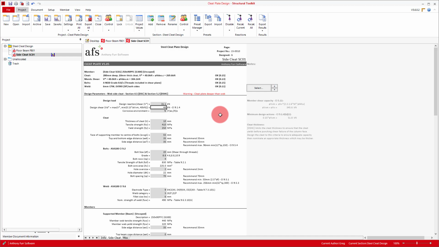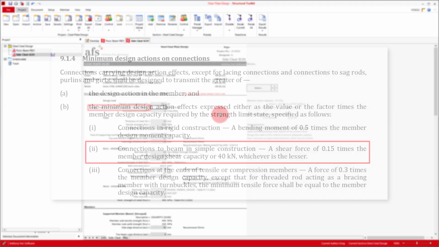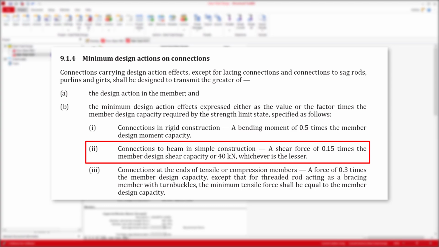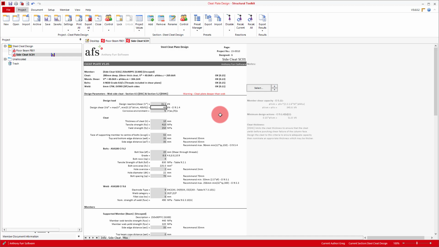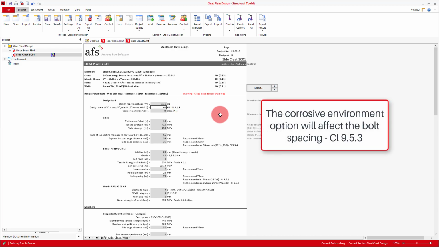The actual design force used for the module is based on the maximum of our input force and then the minimum of 0.15 times the design shear capacity of the supported member and 40 kilonewtons. This comes from clause 9.1.4b of AS 4100, being for connections to beams in simple construction. In our case, our 250 PFC has a phi Vv of 345.6 kilonewtons, as we can see over to the right, so our design force will be set to 40 kilonewtons, being higher than our force input. As our connection will be inside the wall of a house, it won't be in a corrosive environment.